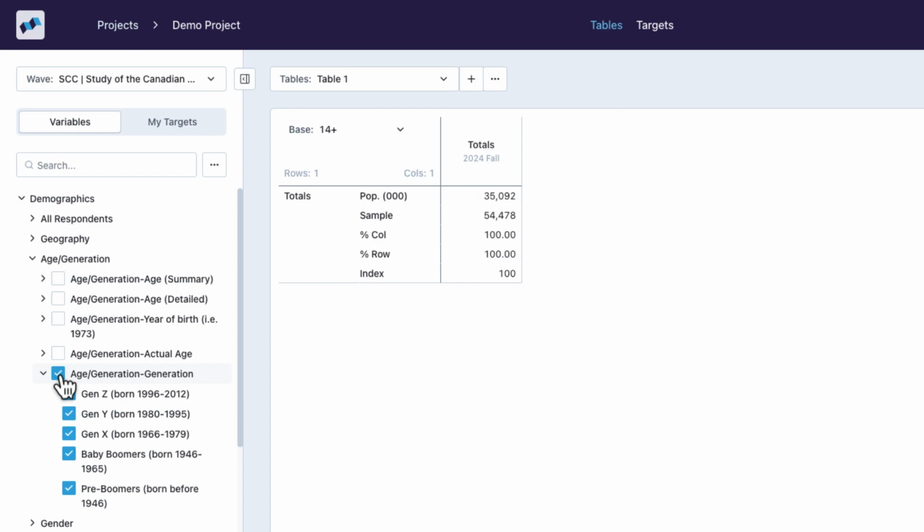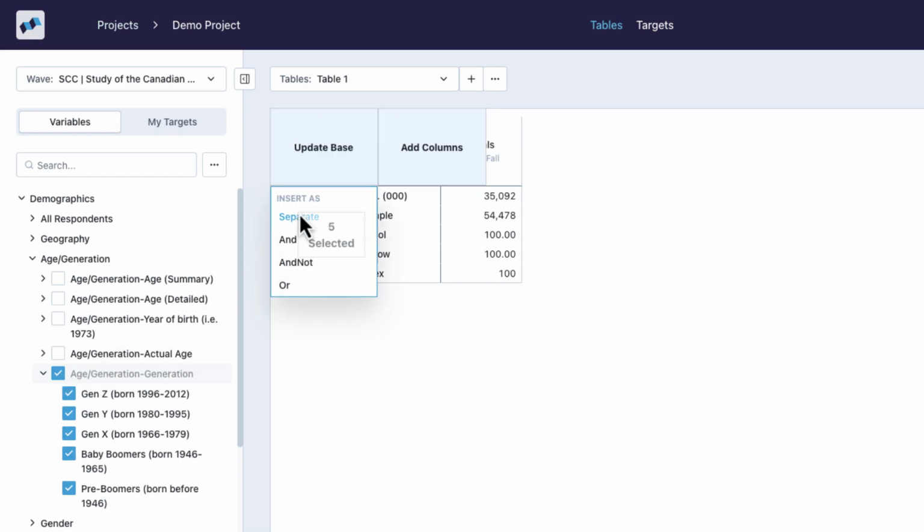Next, drag the selected generations into the Row section in the upper left of the cross table builder and choose the Input method. For our example, selecting the AND input method would not be appropriate, as it would attempt to find individuals who belong to multiple generations simultaneously, which is not possible. Instead, select the Separate option.